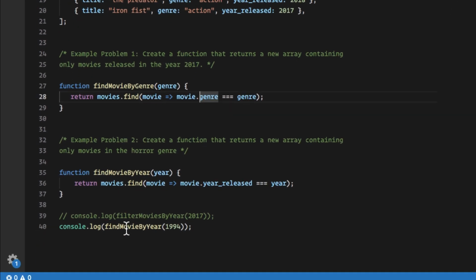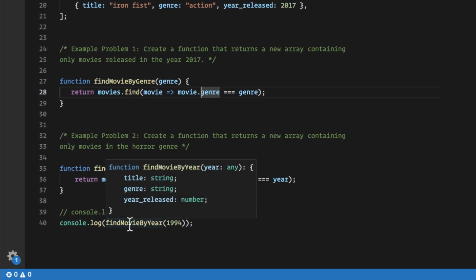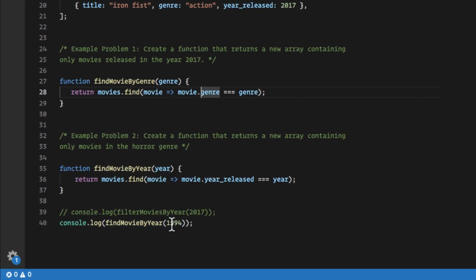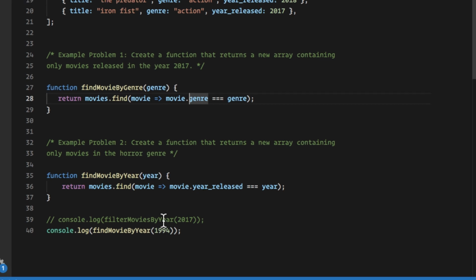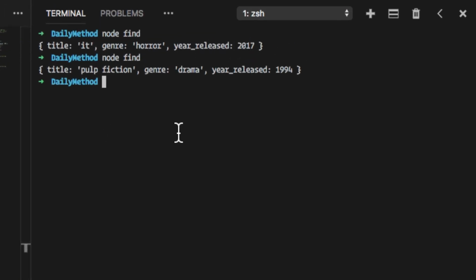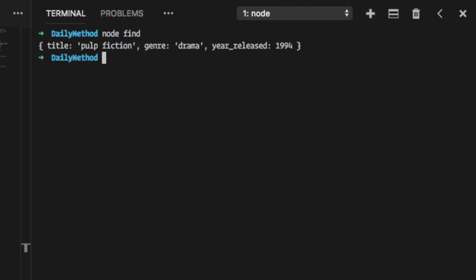As you can see here, I'm already logging out the movies by year. So what we're going to look for is the first movie that actually meets the criteria of being released in the year 1994. And I'll run that again just so you can see we get Pulp Fiction. Right, so it was released in 1994.